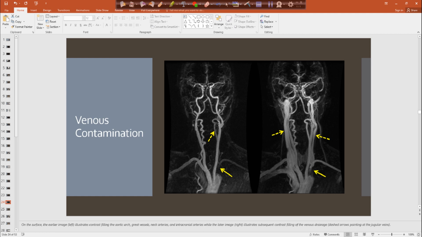If you don't, you get what's called venous contamination, where it's not only gone up the arteries, but now it's gone in the brain, and now it's coming back down through the jugular vein. So those are the jugular veins that are contaminating what you need to see.